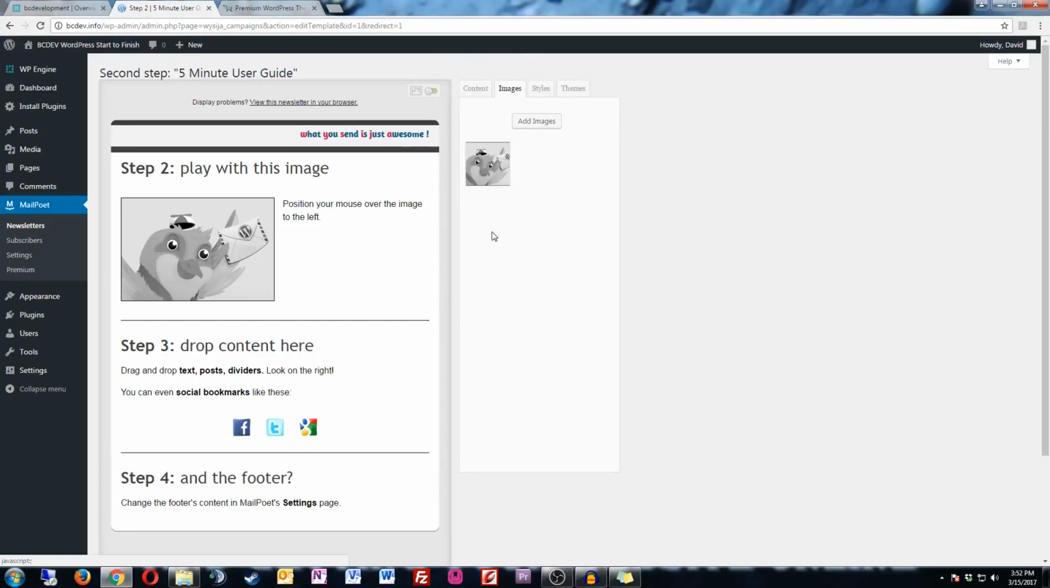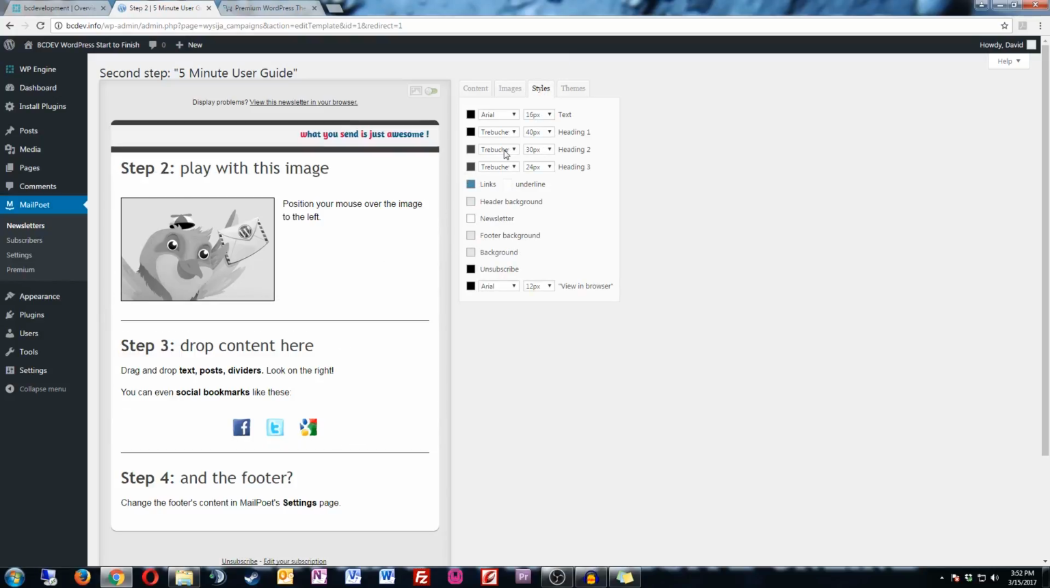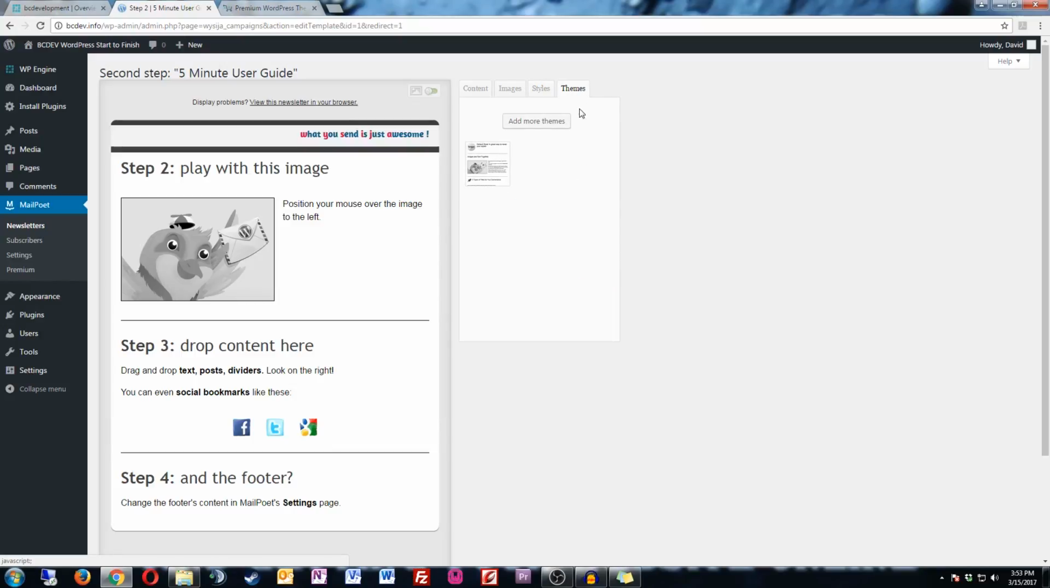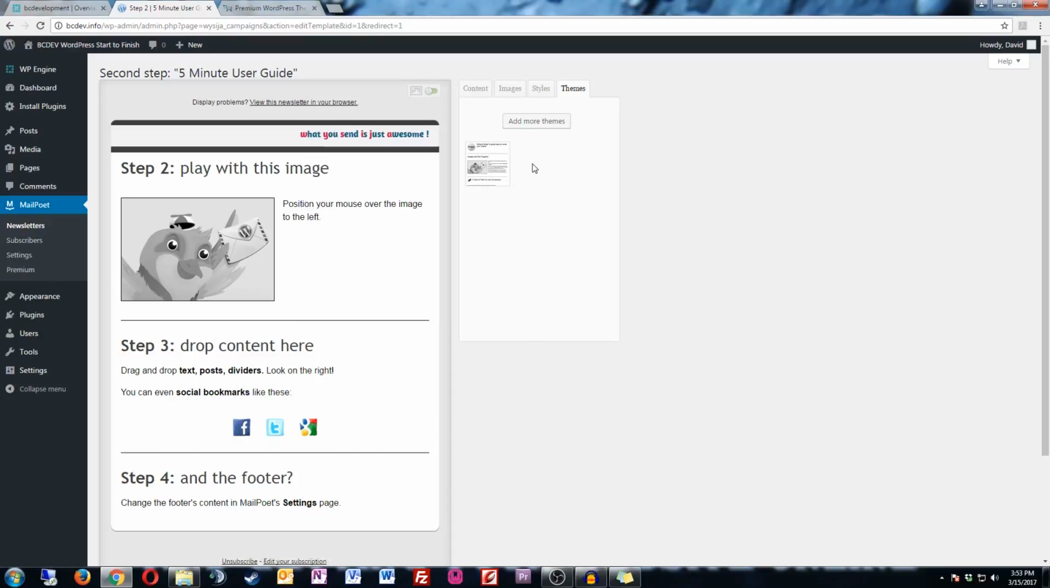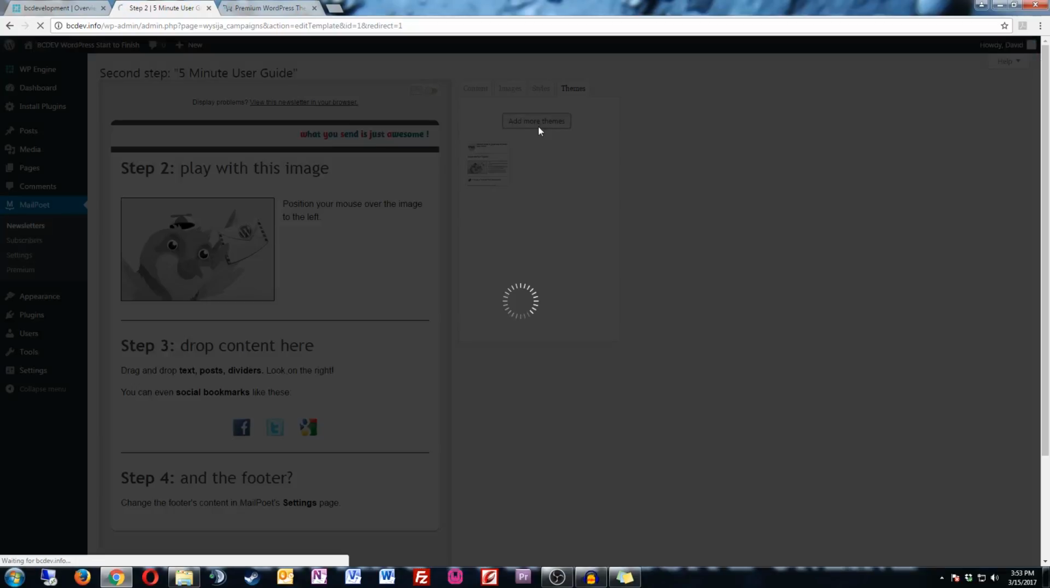And then we can also add images. We can add images and put those into our email newsletter. And we can change the styles of our email newsletter. And we can add more themes for our email newsletter. This is the standard theme that comes with MailPoet. Let's see what happens when we add more themes.